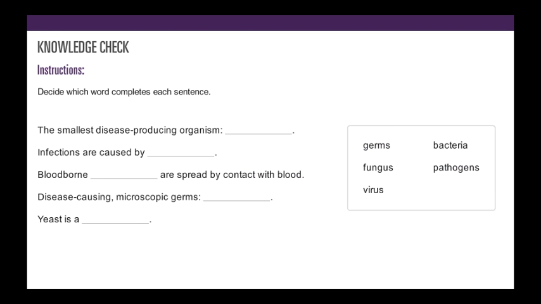Let's do a quick review of what you've learned so far. Decide which word completes each sentence. If you need more time to complete the activity, make sure to press the pause button before time runs out.